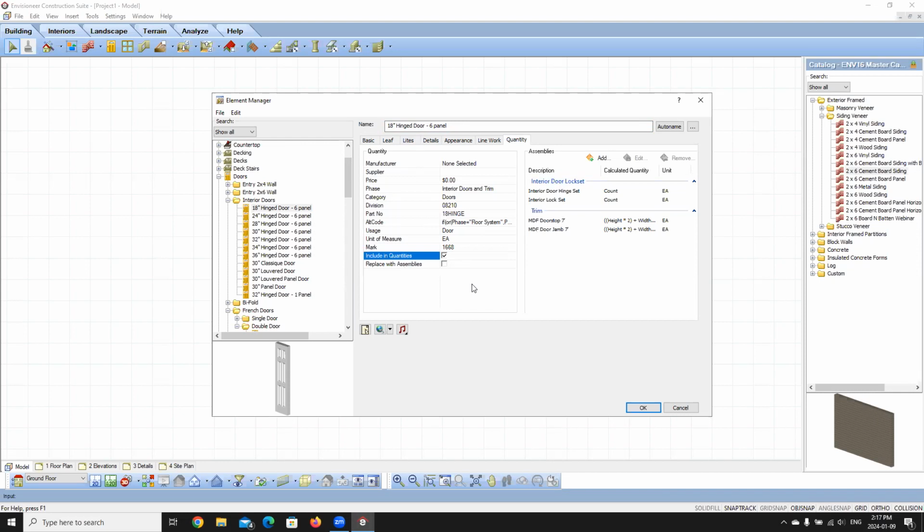So now we're going to be looking at specifying assemblies. On the right side of the quantity page, you will see an assemblies area. Assemblies are parts or materials that are associated with an element, but are not actually drawn in the model. For example, doors can have hardware assemblies such as a hinge set and a door lock associated with them. Walls can have assemblies that include your drywall sheets, your screws, and your paint. Assemblies are included for each element in the project estimate, provided an assembly option is selected on the element's quantity property page.